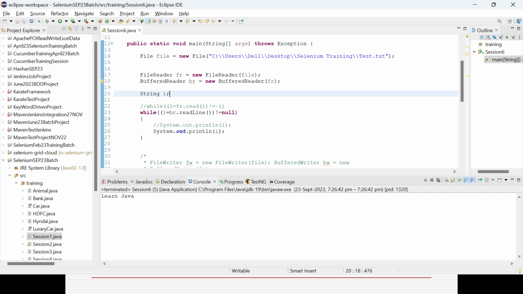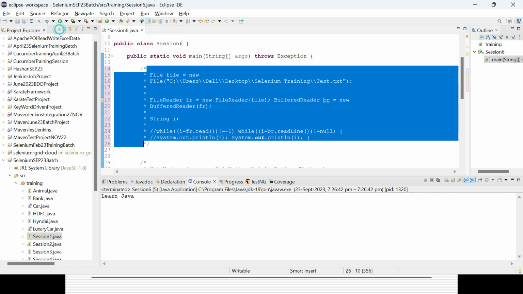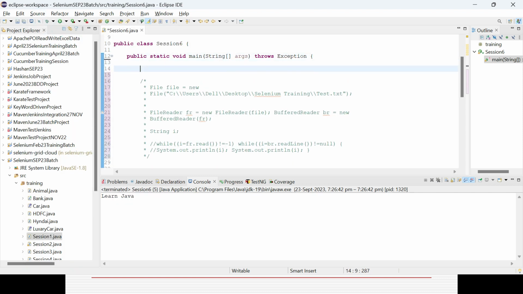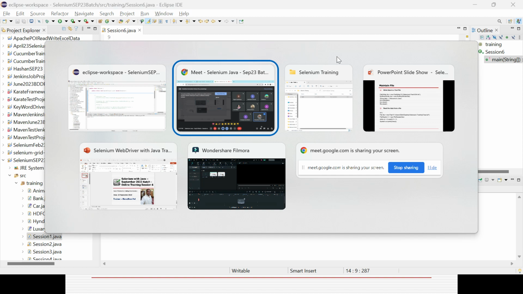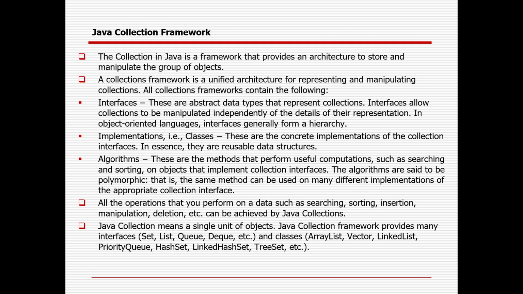Okay, in the 10th and 11th session you will be learning how to deal with the Excel sheet, read and write with the help of the Apache API. Then the next important topic will be the Java collection framework. Sometimes it is called JCF. So the collection in Java is a framework which provides an architecture to store and manipulate a group of objects.